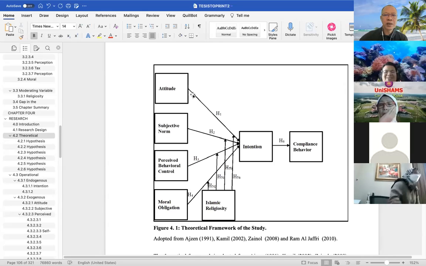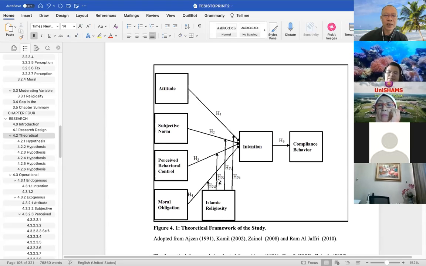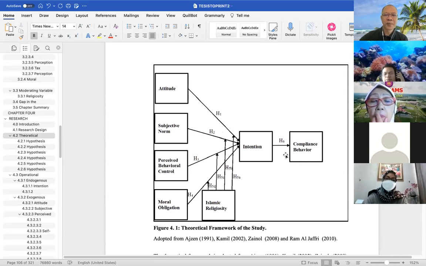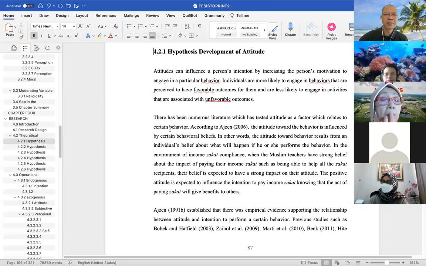And so on. If you see here, H1, H2, H3, H4, H5A, H5B, H5C, H5D, H6. H refers to hypothesis. So here we have 6 RQs, 6 ROs, and 6 hypotheses. They are all linked together. All right, let's look at the first hypothesis.